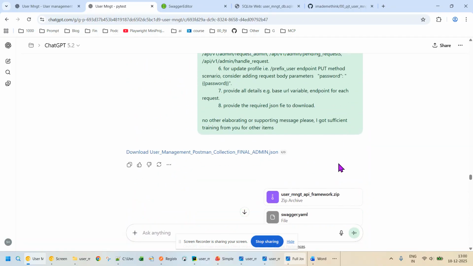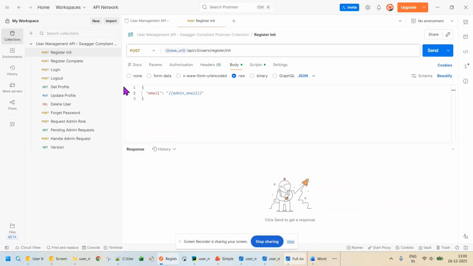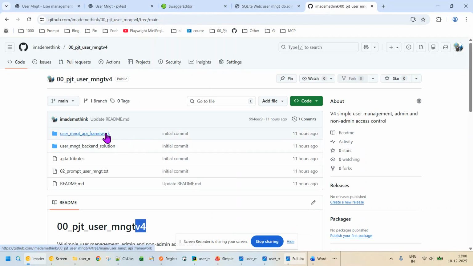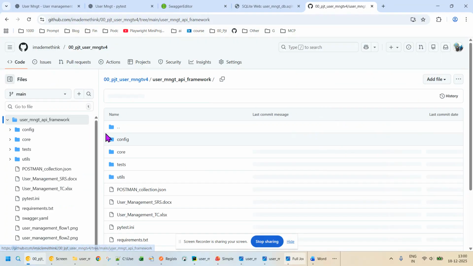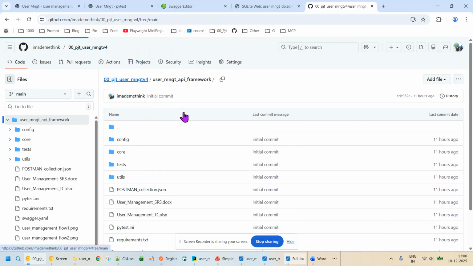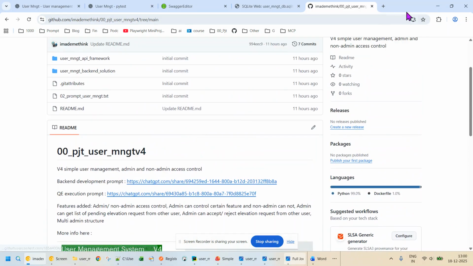Yeah, this one. So the Postman collection is also here. It is already imported in the actual Postman, and it's also available in the GitHub. So if you see the API frame, the automation part, we have a Postman, then we have the SRS, test cases, the screenshots and all. So Postman is also there.